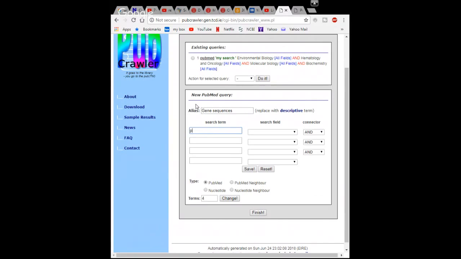Search term, prostate, search field, all fields. Let's connect prostate with snail. Snail is a gene. Let's connect that gene with another gene, AKT. And then let's connect. So I'm connecting these genes with a tissue. And let's connect it with another tissue. Let's do breast.